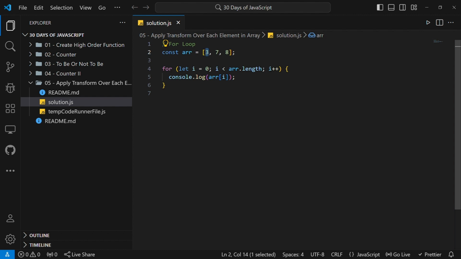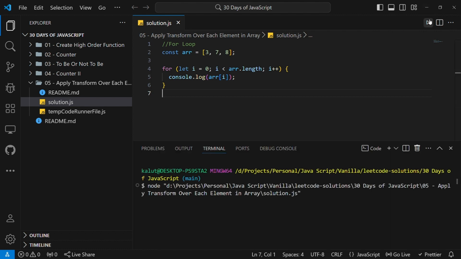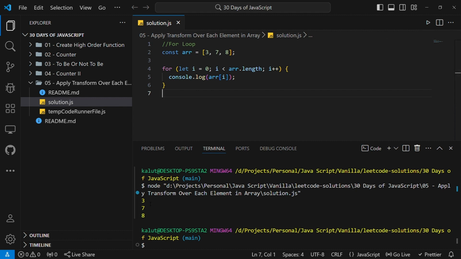Then the value of I will be incremented to 1. Then it will compare 1 to 3 and so on until it prints all these 3 elements of the array. So I can run this code to confirm. And you can see indeed in the console it printed 3, 7, and 8. It printed all the values of the array.